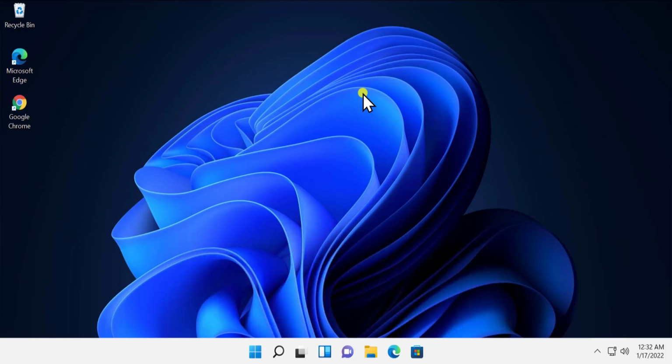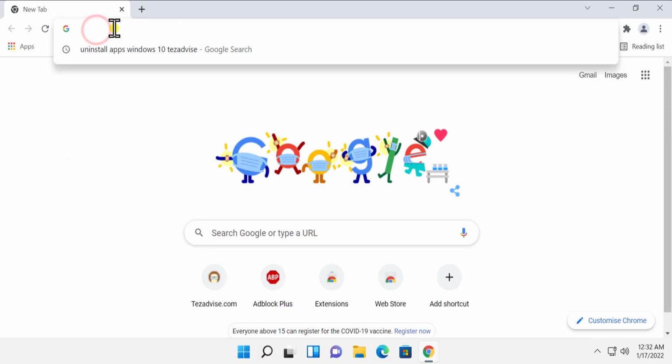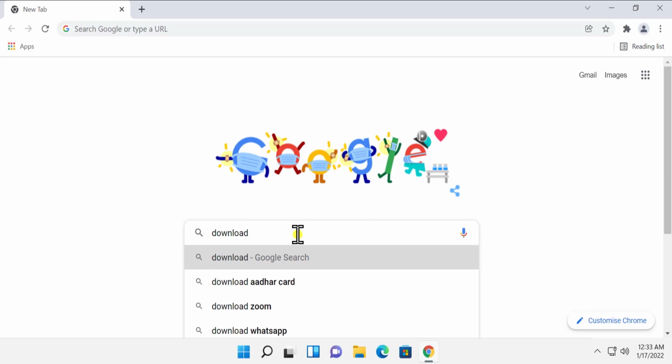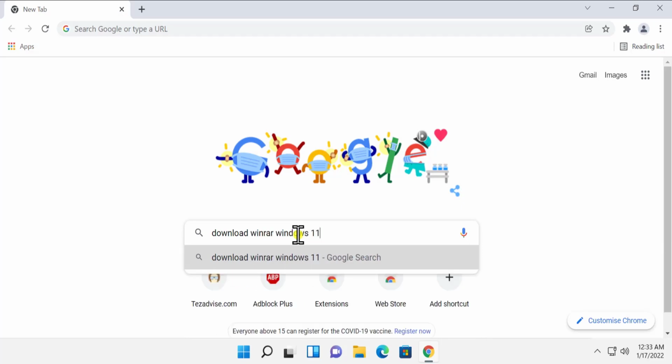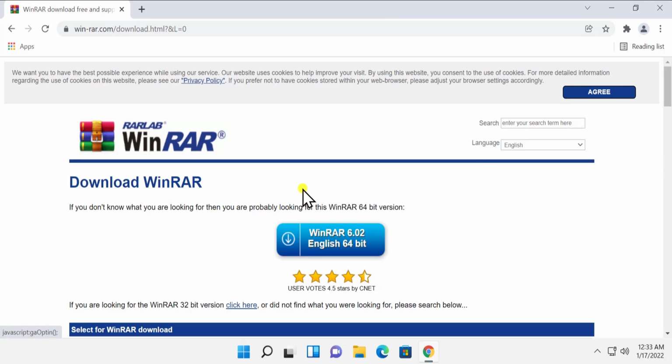To download WinRAR on Windows 11, open any browser you have, like Google Chrome, Microsoft Edge, any browser. Do a right click, click on open. On the search bar you can simply type download WinRAR Windows 11 and press enter. You'll see WinRAR download latest version. You can click on this one and you'll be on this page, download WinRAR.